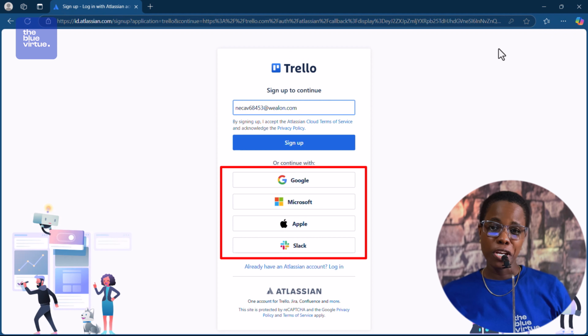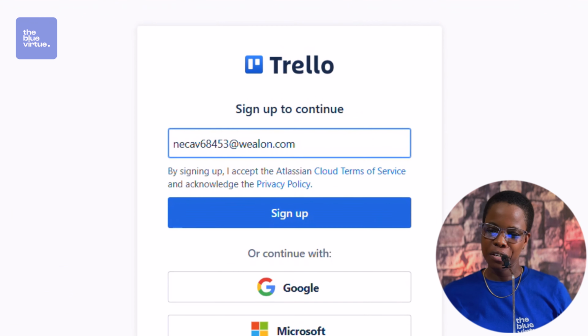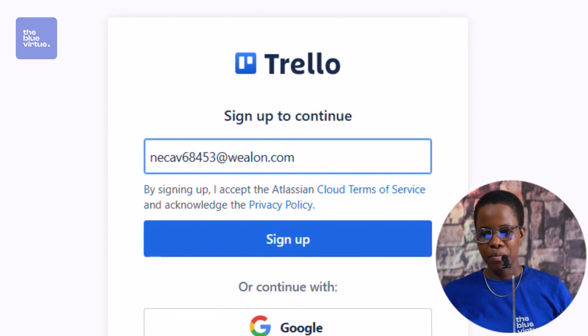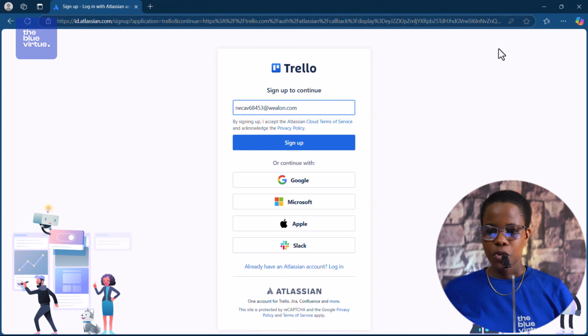But let's assume you're going the email route, right? By the way, if you're wondering what kind of email this is, it's a temporary email. I use temporary email addresses to try out products before deciding if I want to use the product or not, to prevent them from spamming my main email address, really. I'll create a video on how to create temporary email addresses. So watch out for that. All right, let's click sign up.